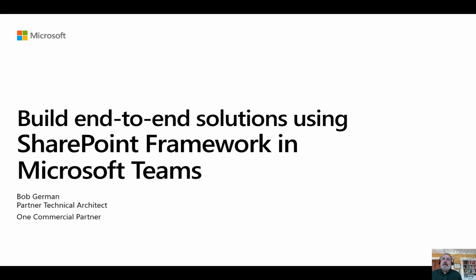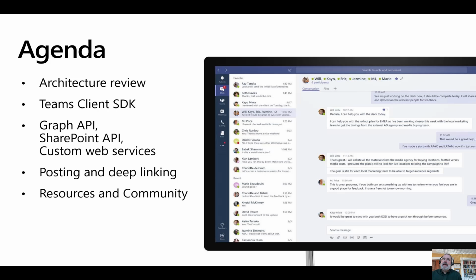So what we're going to cover here today is really an overview of how to build an application in Teams that runs in a Teams tab using the SharePoint framework. I'm not going to get into every detail of how to program the SharePoint framework, but instead give you some high points of things that you're going to want to do once you get that project going, such as calling the Teams Client SDK, the Graph API, the SharePoint API, custom web services, everything that you would need to build an end-to-end scenario.